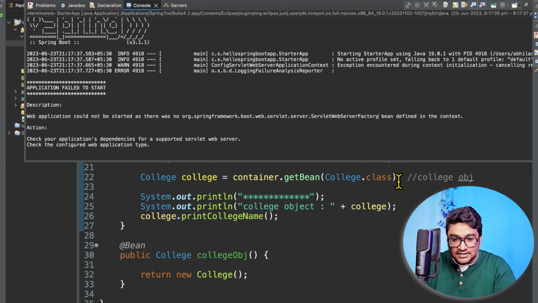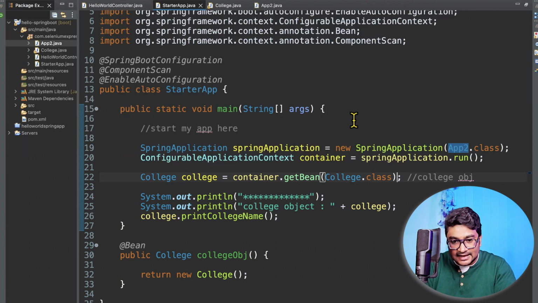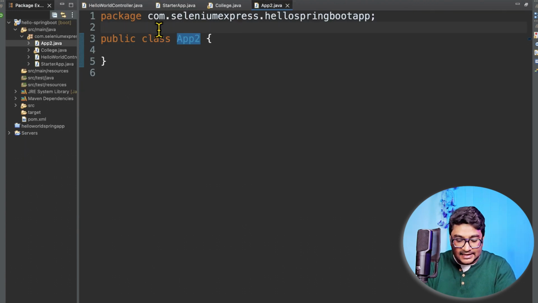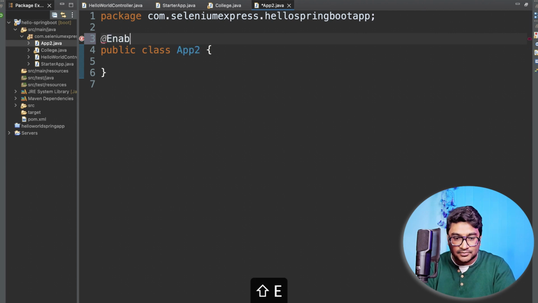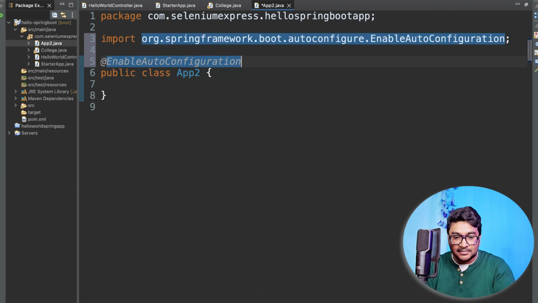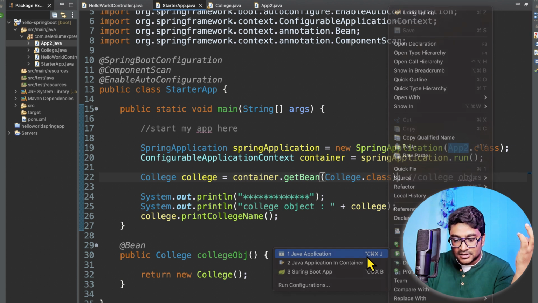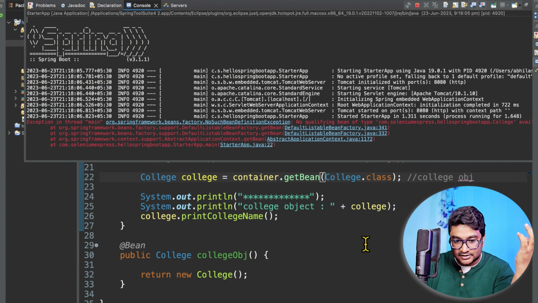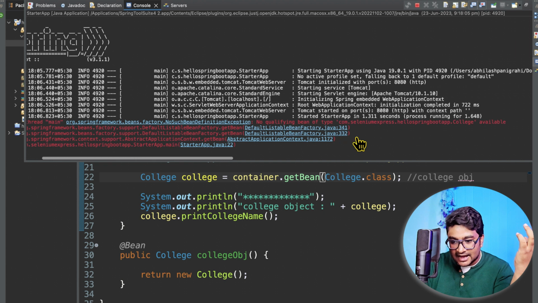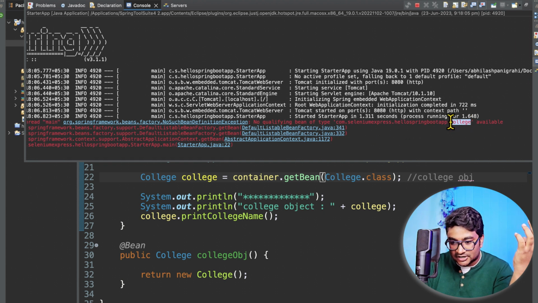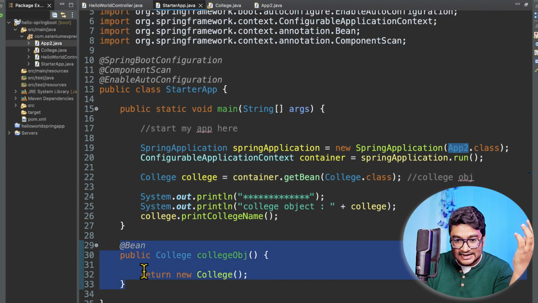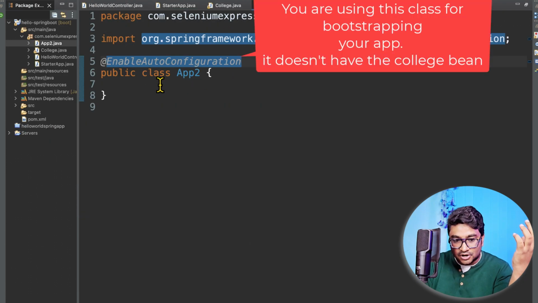So basically what you can do is go to app2 again and start giving your annotations like enable auto configuration and so on. You can just give them over here and that error will go away. You can go to the starter app again and try all this, and this should help you to start your application, right? And again, you are having some issues right now. The college bean is not available because this bean is not present inside that class called app2. So you also have to create the college bean over here in order to fix it.